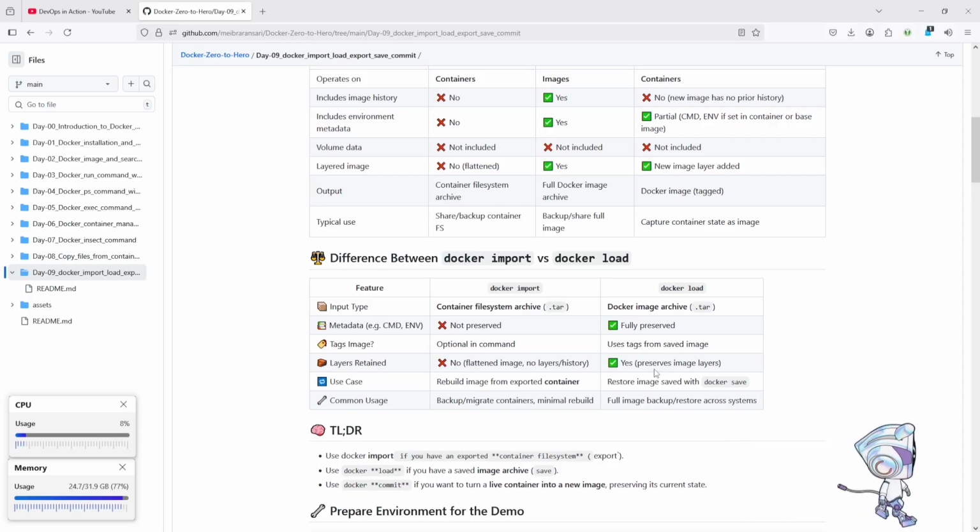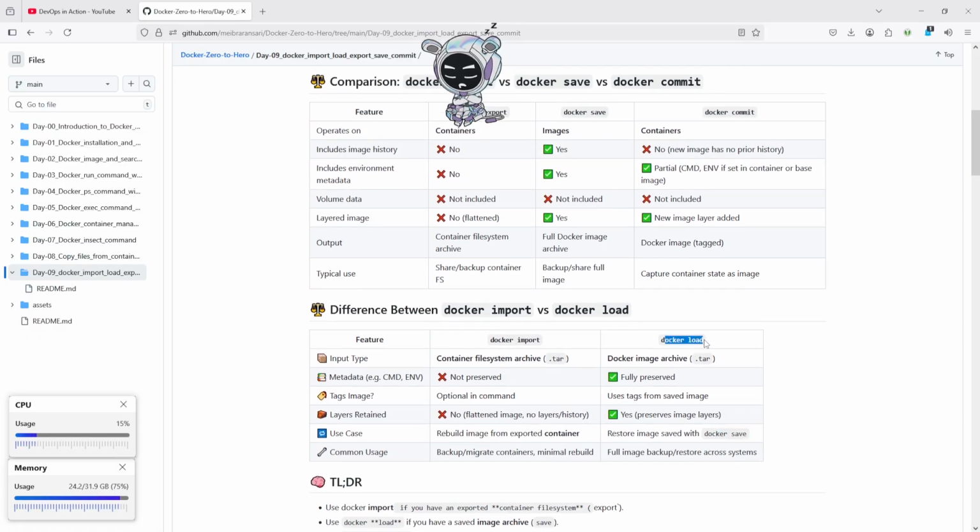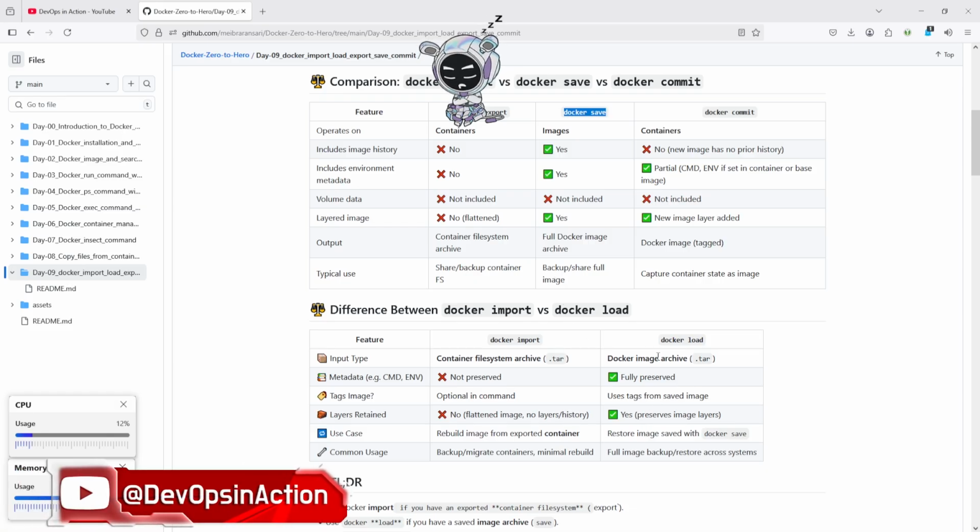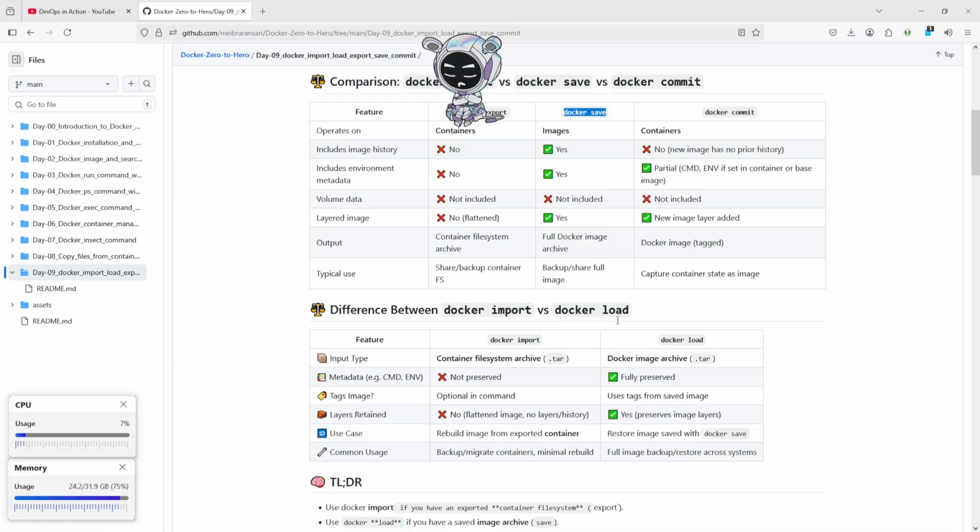It also preserves image layers. When you check the docker image history, in that case you can see all layers, they will be there, okay. So the use case is the simple restore of an image saved with the docker save command, and this is very helpful for production backup and restore systems, right? So always use docker load and docker save if it is possible, because you can see all possible things are available in docker save and docker load.